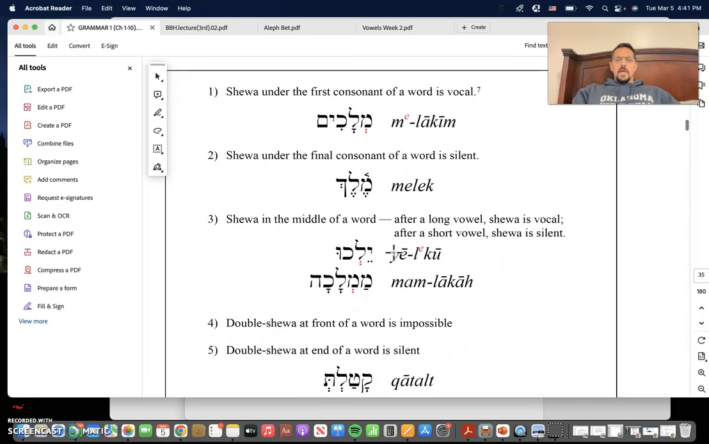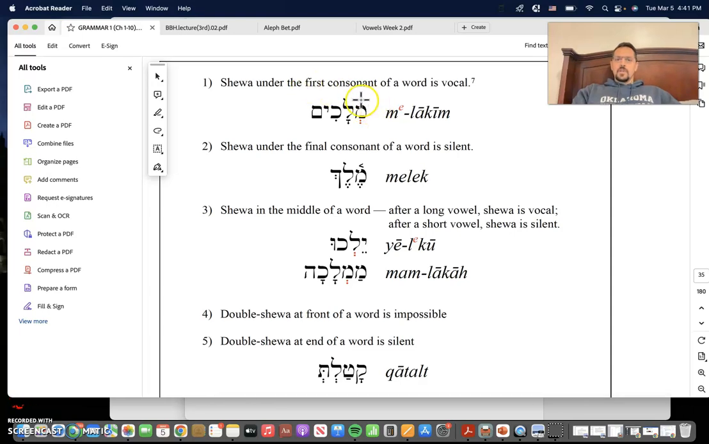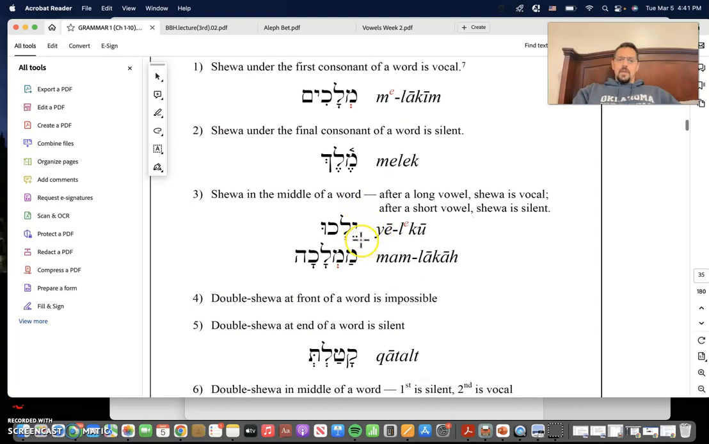So here they are. The shva, if it's under the first consonant of the word, is vocal. So you have a mem here and then a shva, so it's m, la, chim. If it's in the middle of the word, after a long vowel, it's going to be pronounced, it's vocalized. Yelechu. If it's after a short vowel, and this is where learning the difference between short and long vowels is necessary, then it basically closes the syllable.